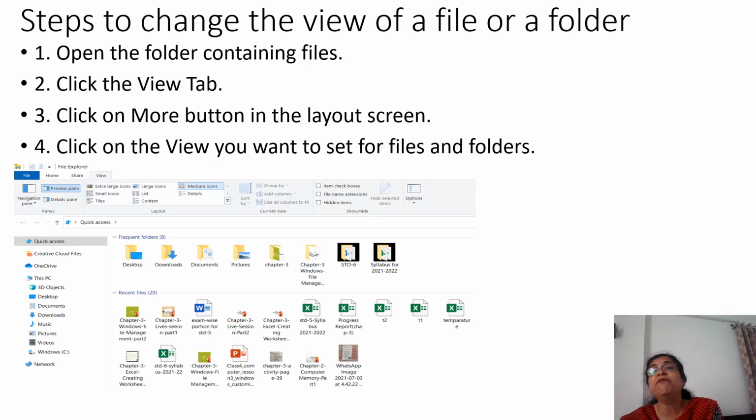Now, steps to change the view of a file or a folder. Whenever the files and folders are getting listed in the File Explorer, we can see them in different ways. For that you have to go to the View menu, and there many different options are available, like extra large icons, medium icons, which is generally the default, small icons, list, details, tiles and content. All this we have seen in detail.